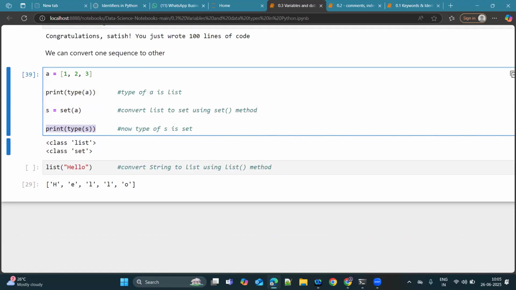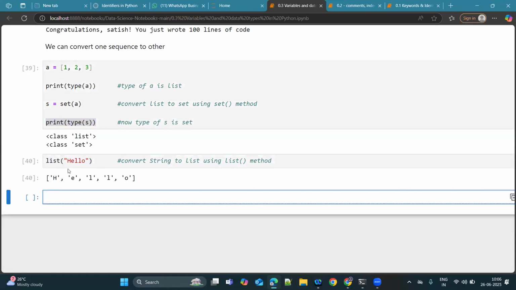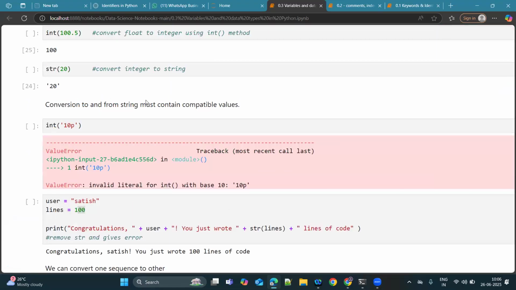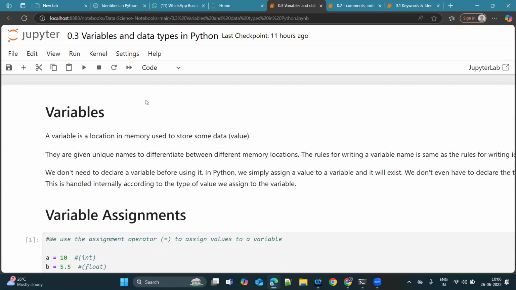Similarly, we can convert a string into a list using the list function. Simply, hello is converted into a list, separated by commas. So this is what variables and data types are.